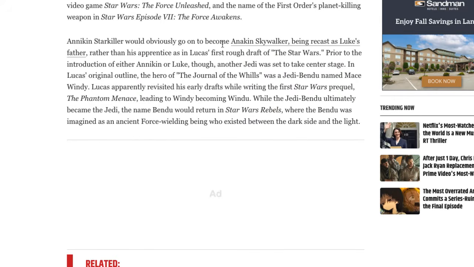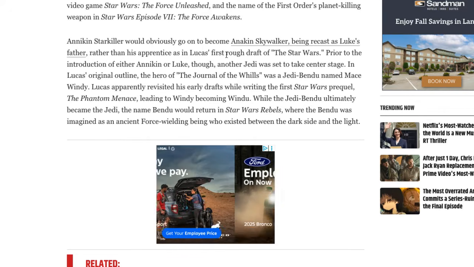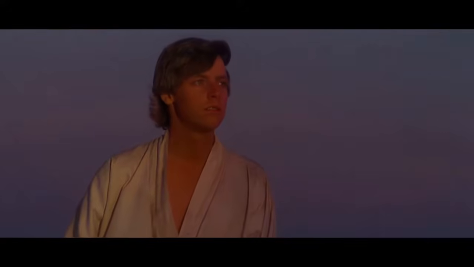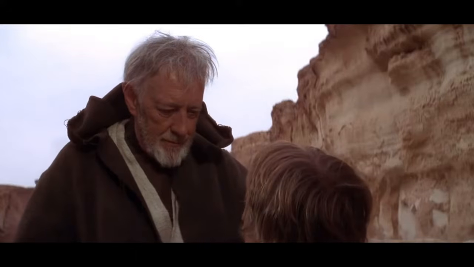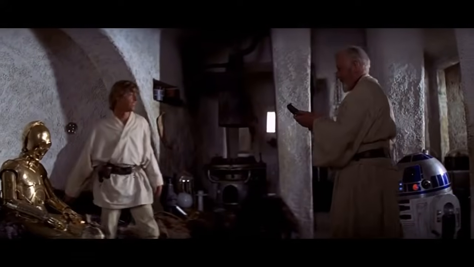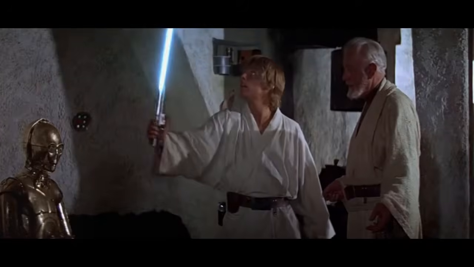Anakin Starkiller would obviously go on to become Anakin Skywalker, being recast as Luke's father rather than his apprentice, as in Lucas's first rough draft of the Star Wars. And it's so different. Man, the ideas that they went through before finally coming up with what they did is pretty immense. And even the shooting script during filming, I did a video about that. There's a guy that has one, and he reads a little bit out of it and stuff. Like, literally, they were shooting the movie, and it's completely different than the shooting script in so many aspects. So they were really tinkering just on a constant basis.